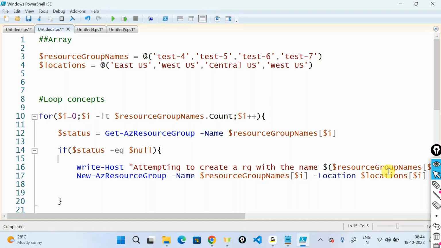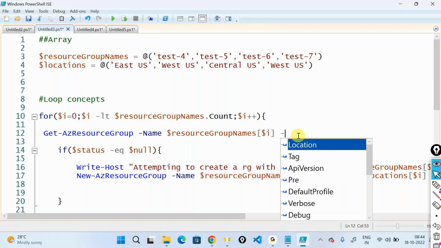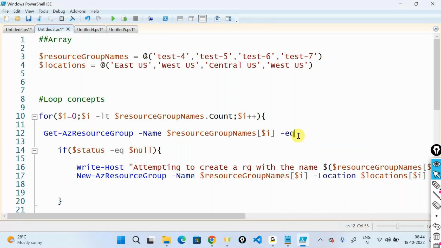Now Kiran, in row number 12, you are comparing with the Get-AzResourceGroup name, and you are storing that value in the status, right? Correct. Can we write it like this: if Get-AzResourceGroup -Name equals to, and use equals to there itself instead of storing that into the status variable? Yes, it will work. In the if condition, yes, it's going to work.